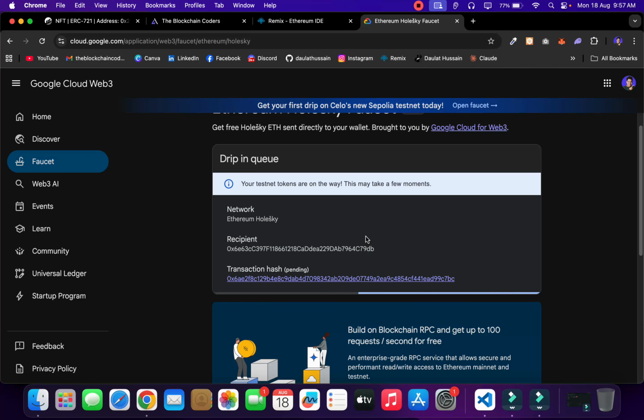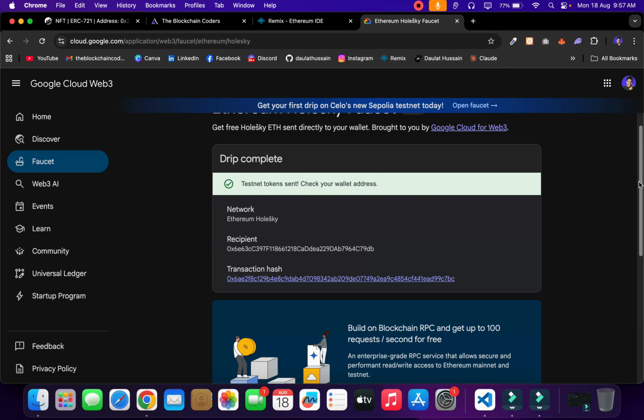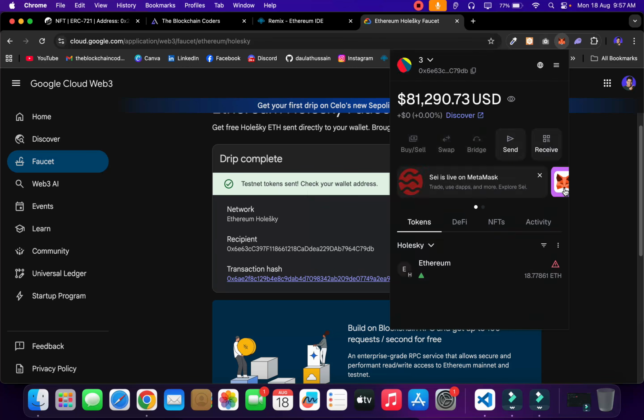Once the transaction completes, you will have the fund in your wallet, which you can use to deploy and do the minting process. So just a moment, and fine, the transaction is completed. You can come back here in the MetaMask and you will see the fund went up to 19. So that's how you can get it.